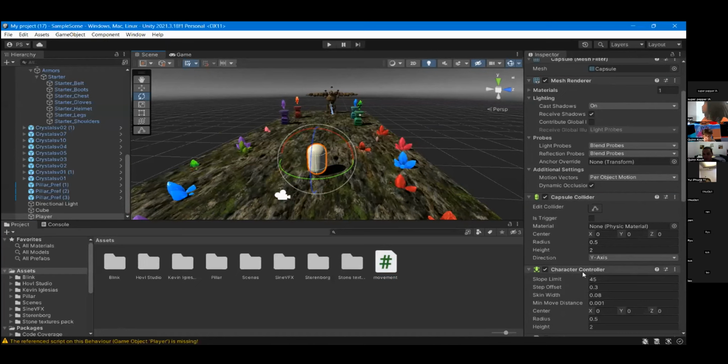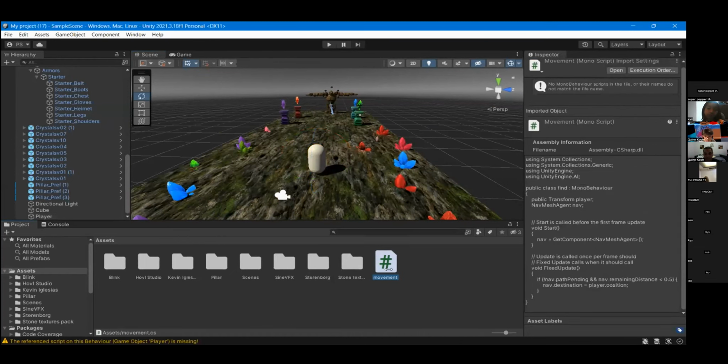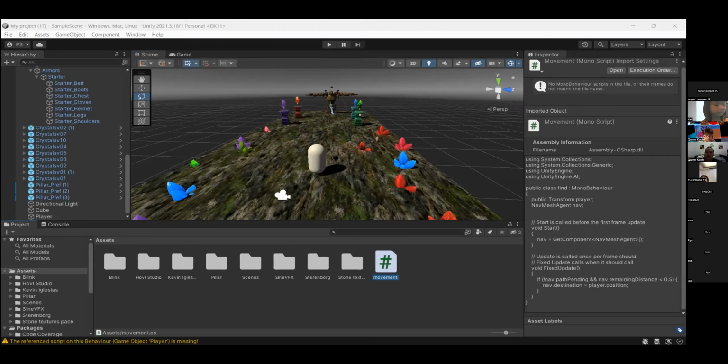Right. Scroll down for me. Script cannot be loaded. Double click on that movement script for me. This one? Yeah. Okay, I see. Okay, so that is the find script. First of all, you have it selected right now. Click enter. Enter. Okay, click on the movement script.